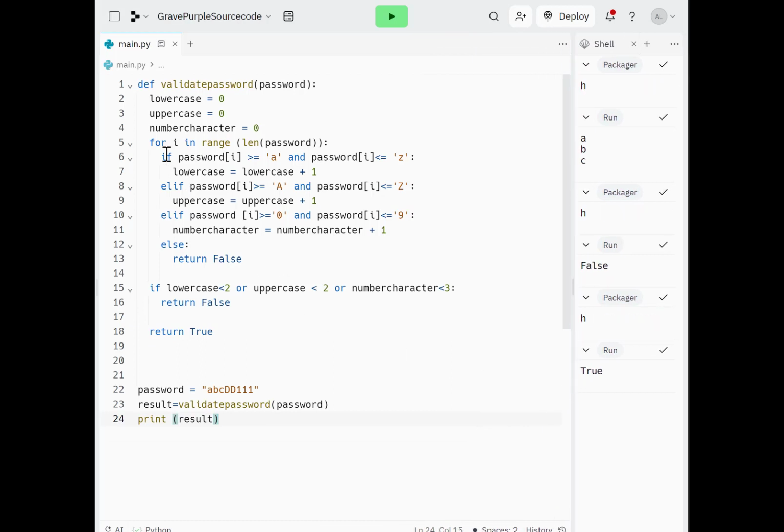So there we go. All I did was loop through each letter. I then checked it against its ASCII equivalent. I then used this to count. I then at the end did a validation check.